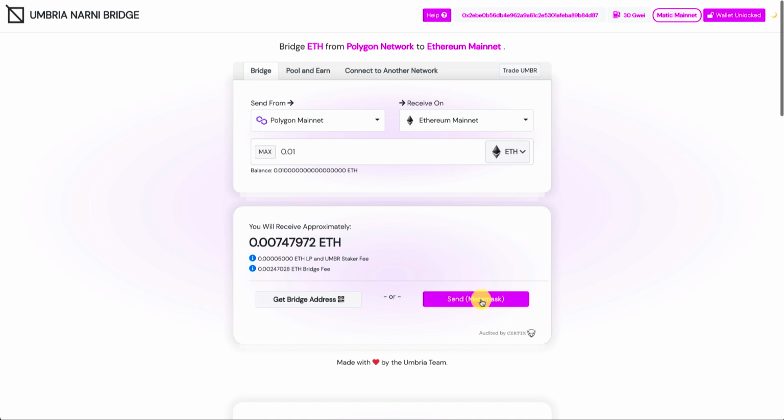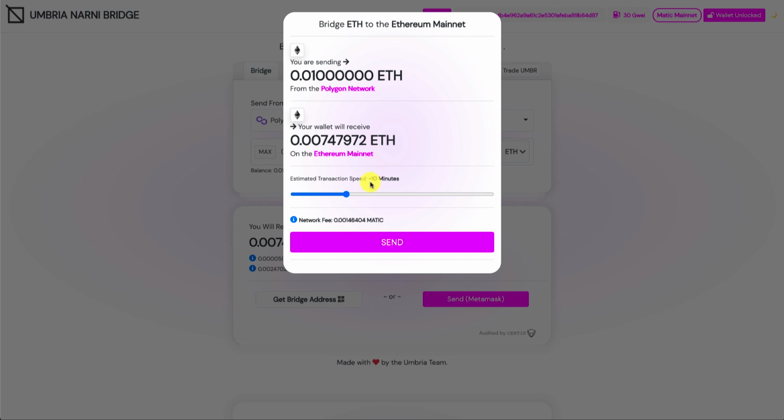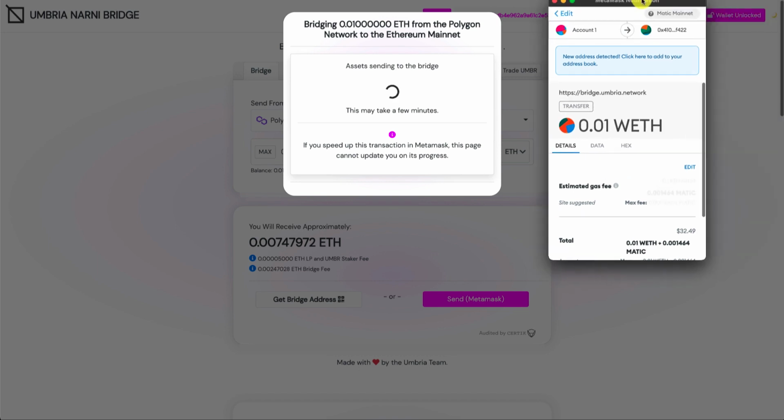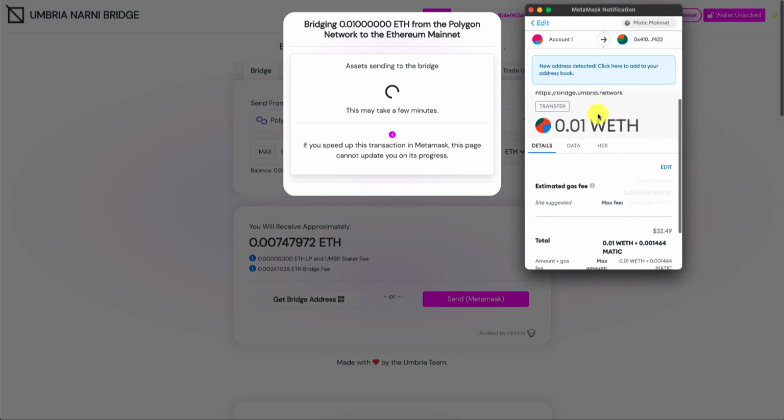So what we'll do next is we'll just click on Send, MetaMask, and it'll pop up and it'll tell you it's going to take about 10 minutes, and it'll tell you the network fee. So you'll see here the first fee, 0.00146 Matic, so it's, you know, less than a penny. What we'll do is we can just click on Send, and what we'll need to do is once that pops up, we will need to confirm.